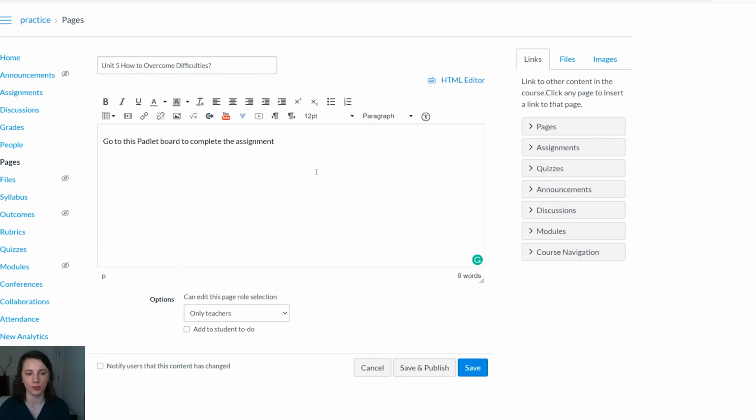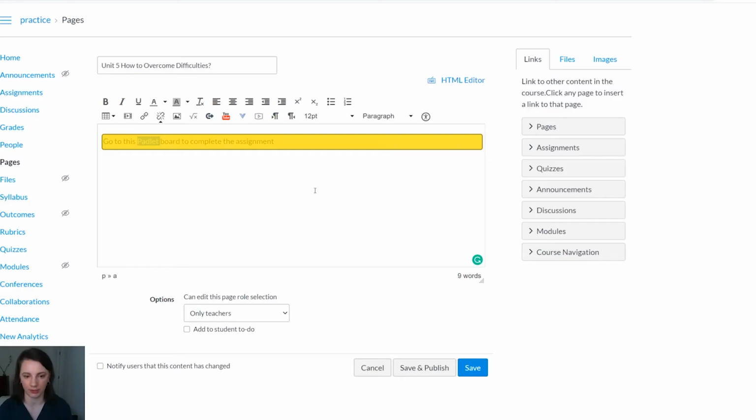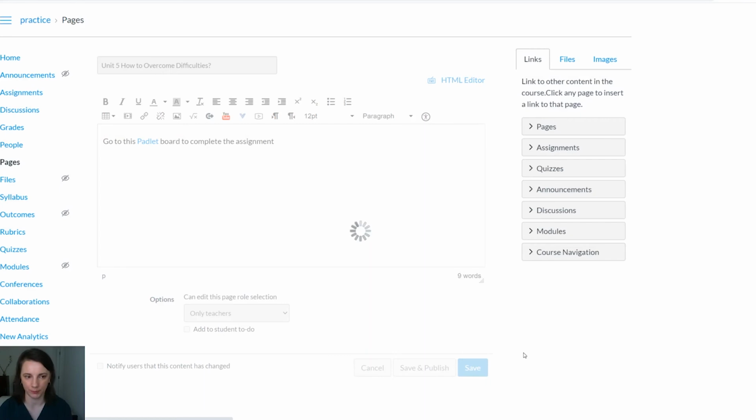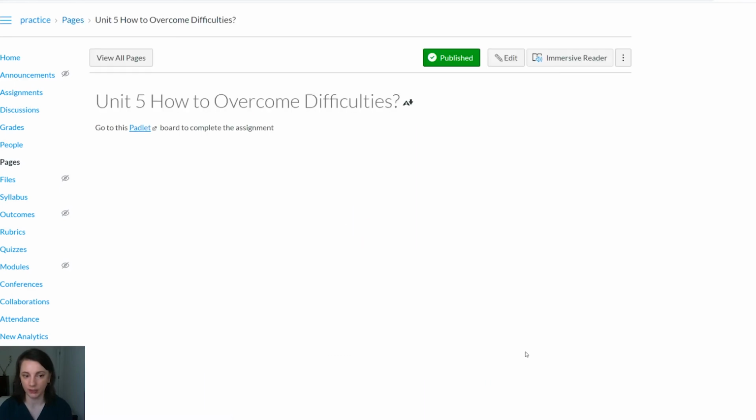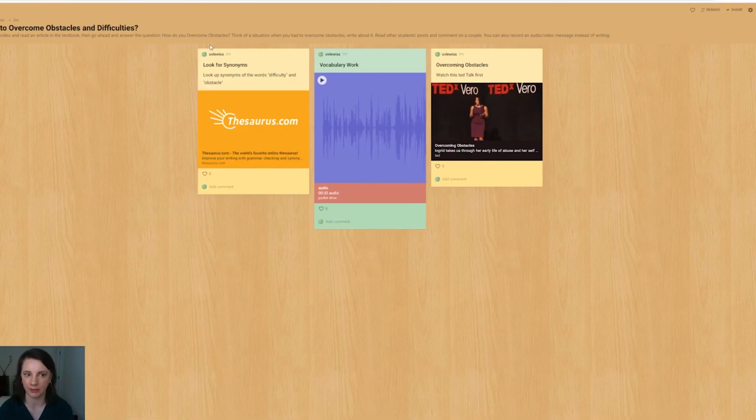So I want them to go to the Padlet board to complete the assignment. How do I link it? I need to click on Padlet, double click, then go right here where it says link to URL and Control V, insert the link. Okay, publish. Here we go. If students click on Padlet, you see it's hyperlinked. They're going to be taken to this Padlet board.